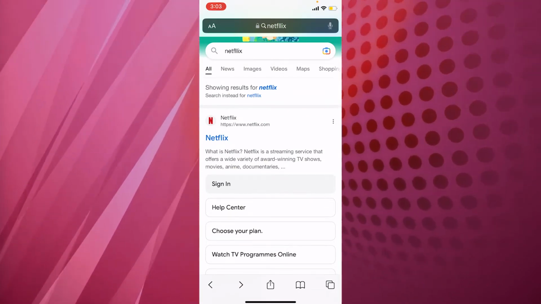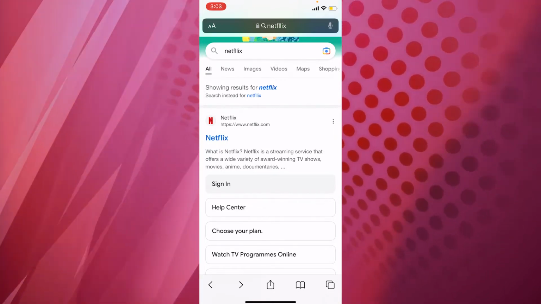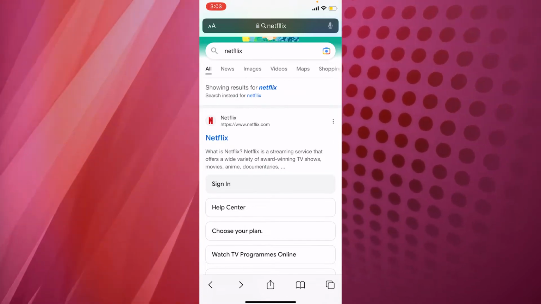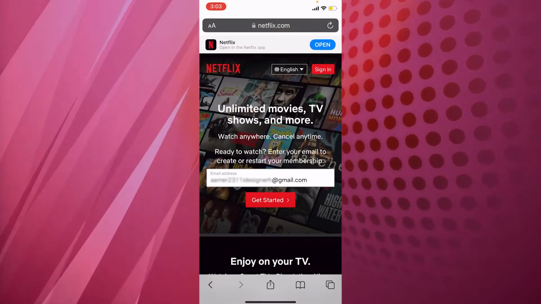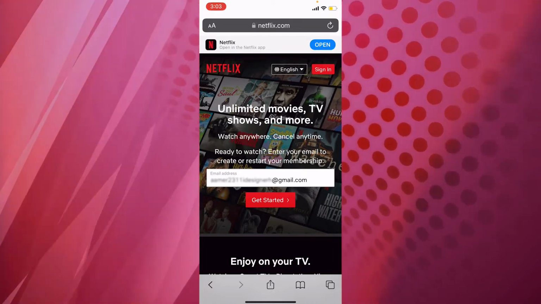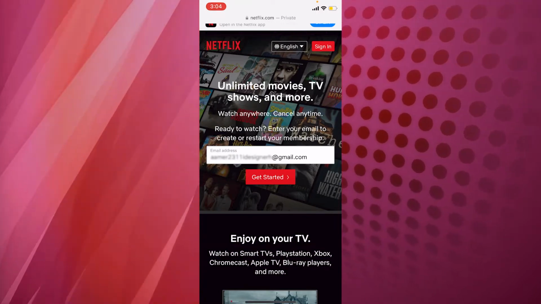Now, once you Google Netflix, the first website will be netflix.com. Now, what you need to do is click on that and wait for it to load up. Website loads up. Now here you will have an option, a slot where you can enter your email address. Enter your email address there and click on get started.